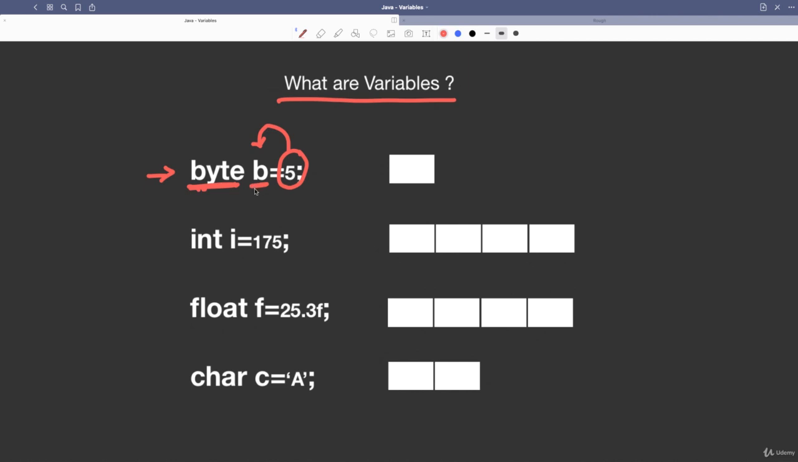Then one more important thing. When you want to use a variable like B, it must be declared first. So this statement, the way it is written, byte B. I will write it once again: byte B. This statement is called a declaration. So a variable must be declared. Now only B is declared, there is no value, it will have some default value 0.